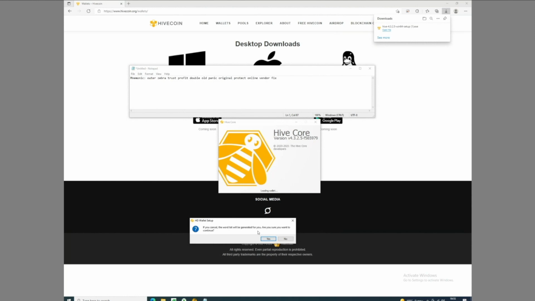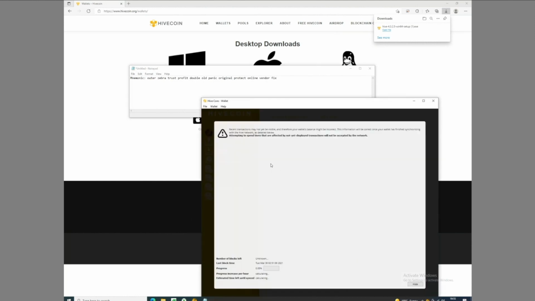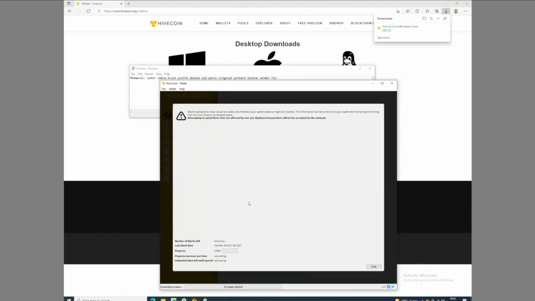If you cancel, the word list will be generated for you. Are you sure you want to continue? I'm going to click yes again, because obviously, let's pretend I do not understand what this says. And now I'm presented with this window. Basically, the wallet is now connecting to peers and is syncing to the blockchain. While it's syncing, you can still work in it.